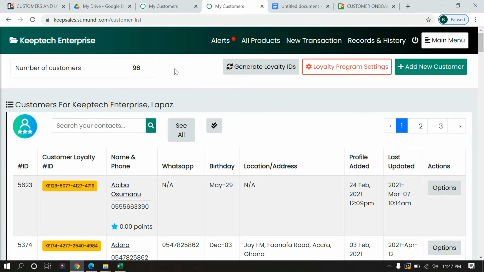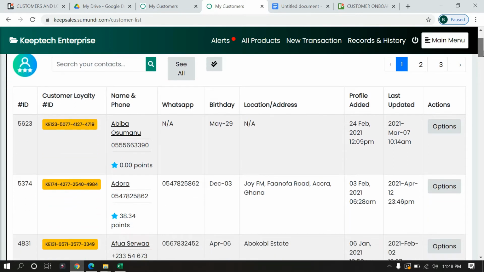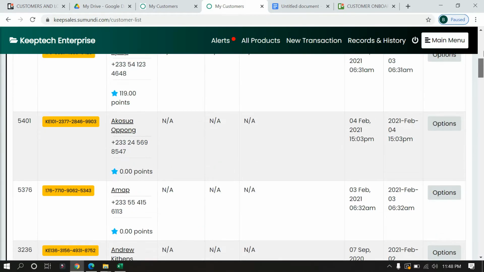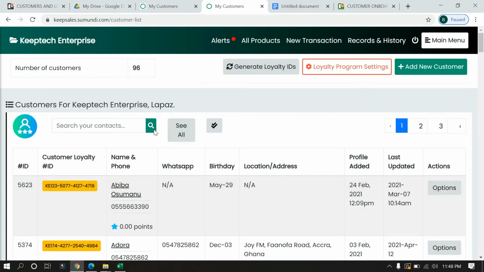The first thing you notice at the top left corner is the number of customers that you have. Then when you scroll down, you see a table that contains the information of all your customers, displayed in a table format. You're able to see the name of the customer, and the customer loyalty ID, which we will come to in subsequent videos, so do well to check out those videos.